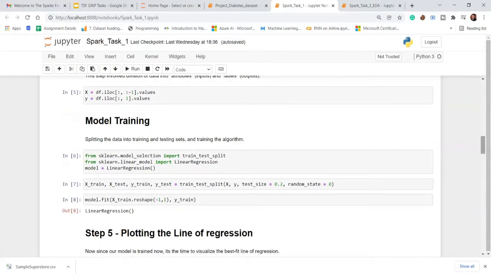Firstly, we have splitting the data into training and testing set, and training the algorithm. From sklearn.model_selection, we imported train_test_split, and after that, from sklearn.linear_model we imported LinearRegression. Basically, we first imported train_test_split to split our data set, and we imported linear regression, that is the algorithm on which we are training our data.